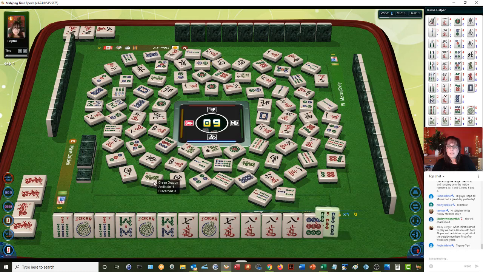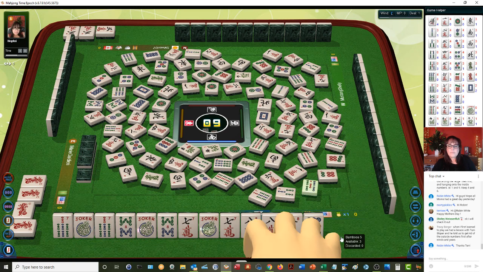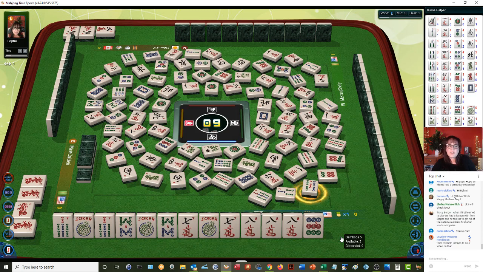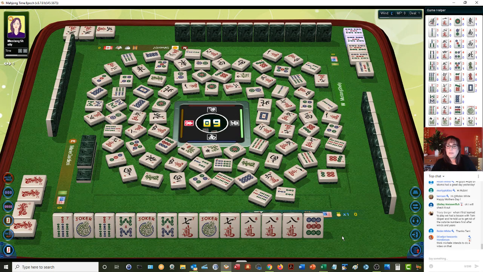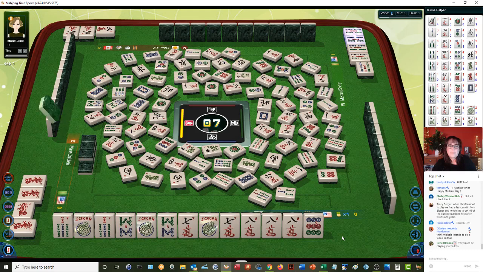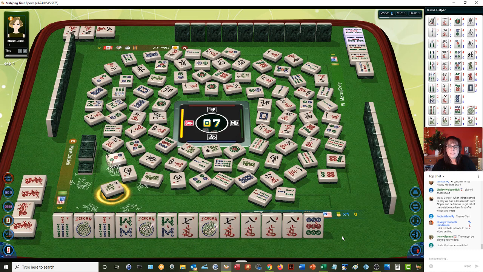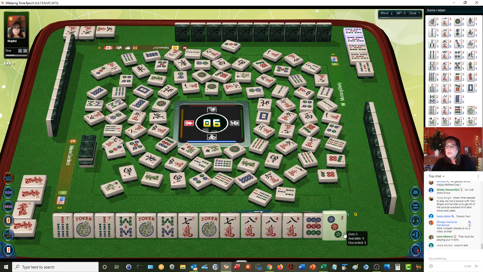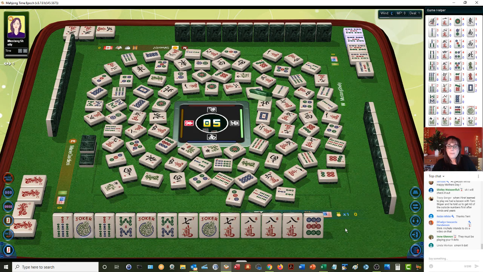9 characters. 5 bamboos. That's a fresh tile. Quint. Oh! 4 bamboos. 3 dots. Where's the 9 dot? Bamboo. That is a risky discard right now. This should be safe. 3 dots.